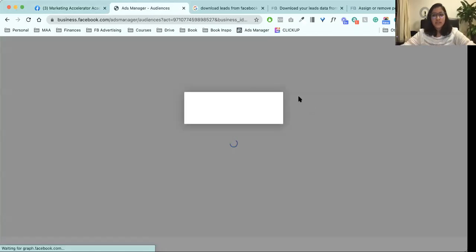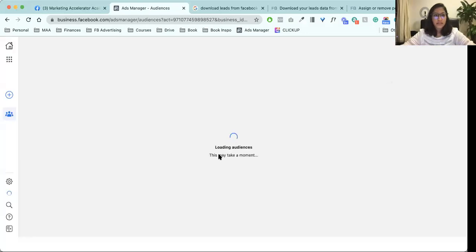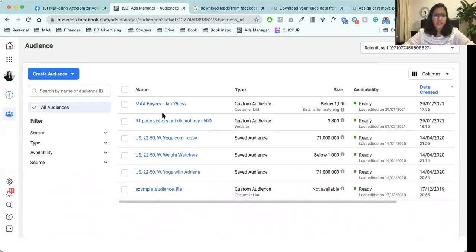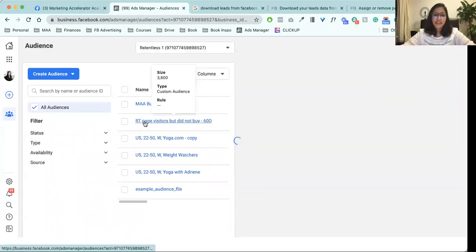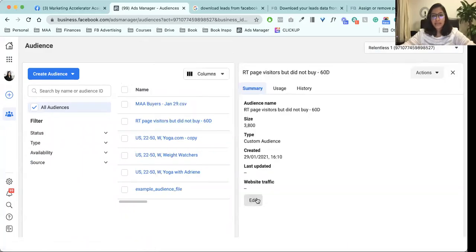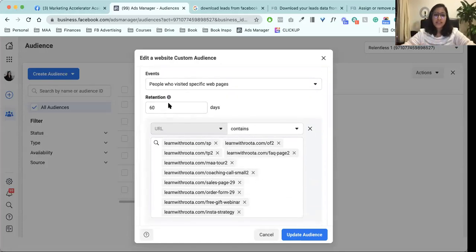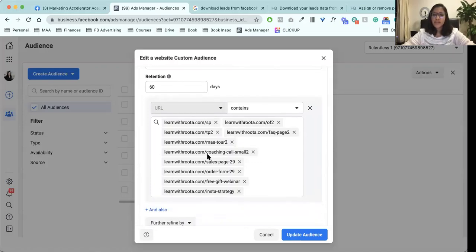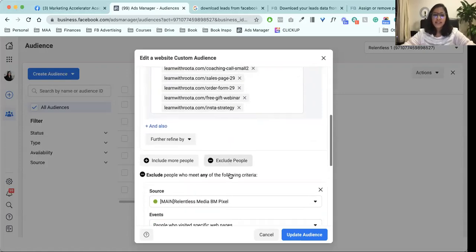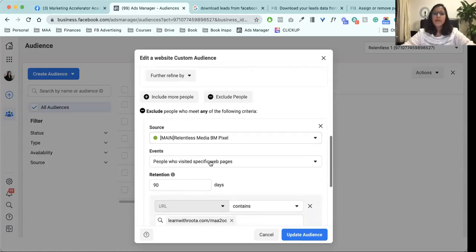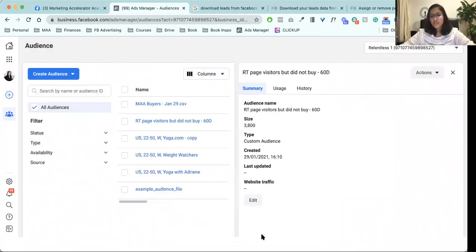It should make things pretty clear. We just have one custom audience. So see, retargeting page visitors but did not buy. Basically we add all the links. So URL contains people who visited specific web pages in the past 60 days, all the funnel links that people visited. This is an or, so this is URL one or URL two. And then you exclude people who visited the order confirmation page.